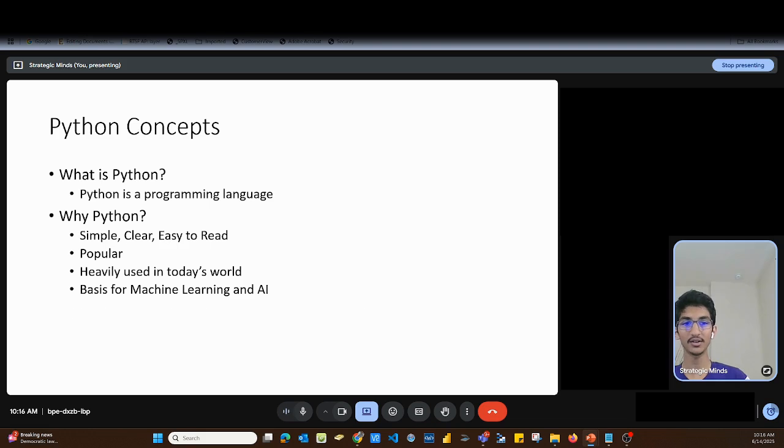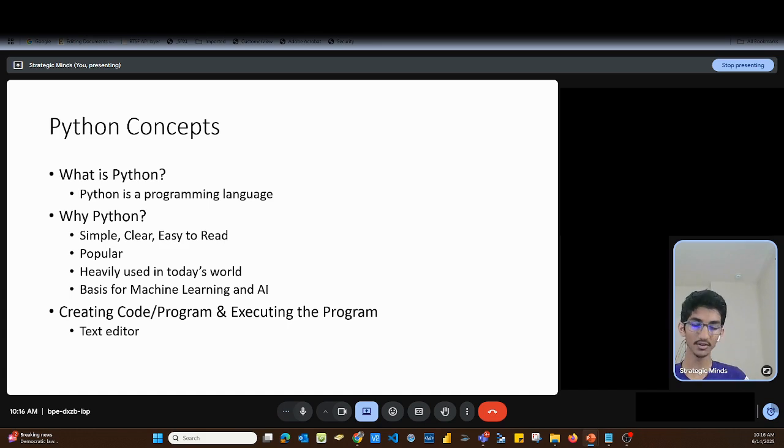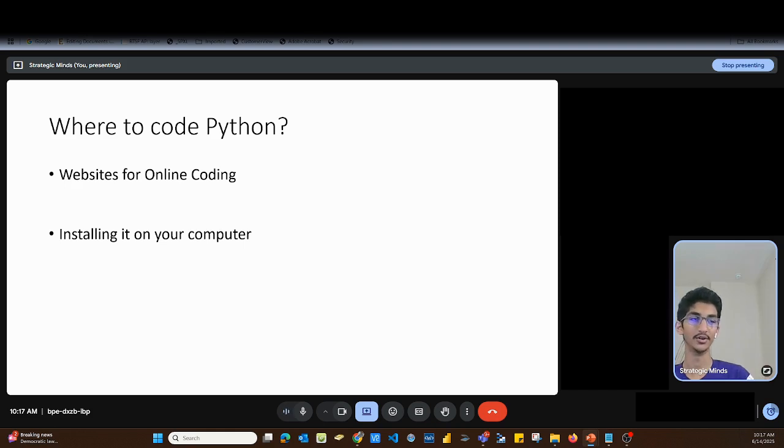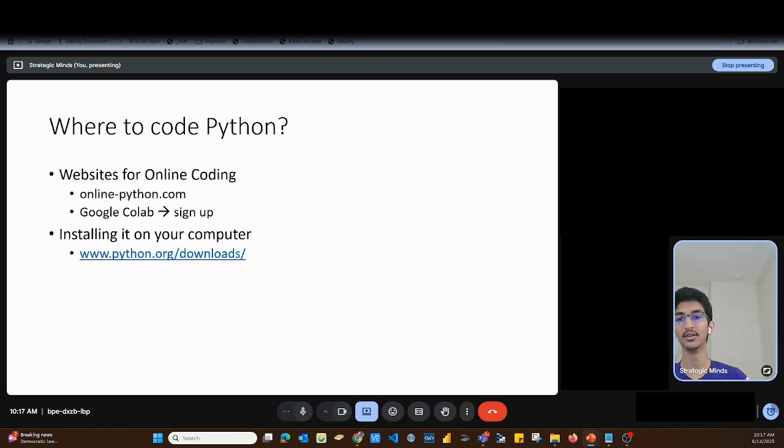For creating code and executing our programs, we'll be using text editors. So, where can we code Python? We can code it in two places: online on websites, or installed on your computer. Two places where we can code online are onlinepython.com and Google Colab. For installing it on your computer, you can visit python.org/downloads, and they will give you lots of options to install Python on your laptop, and you'll be able to code Python offline.